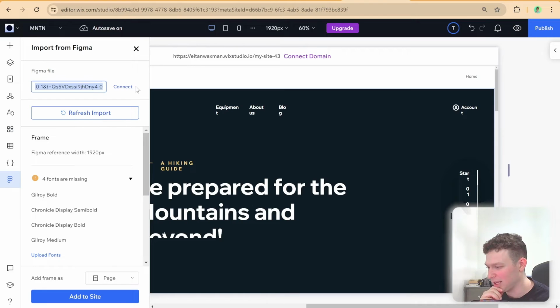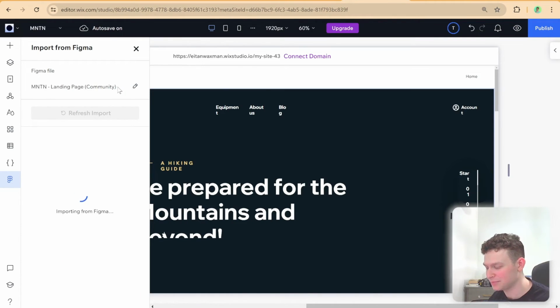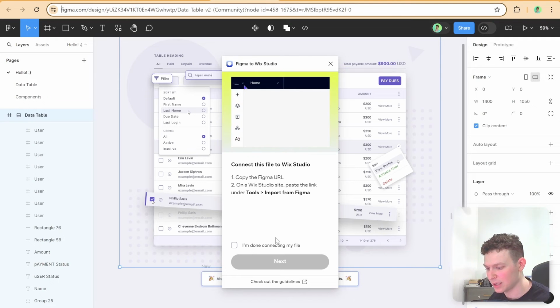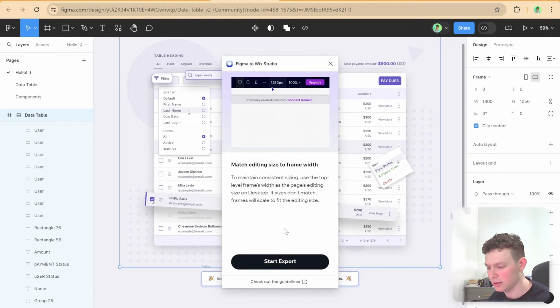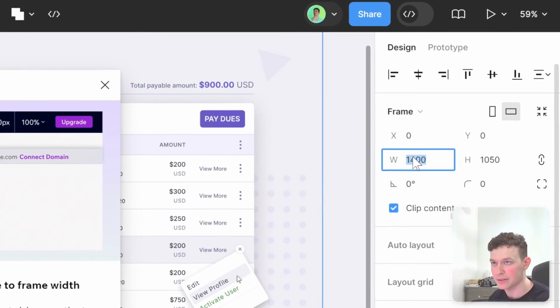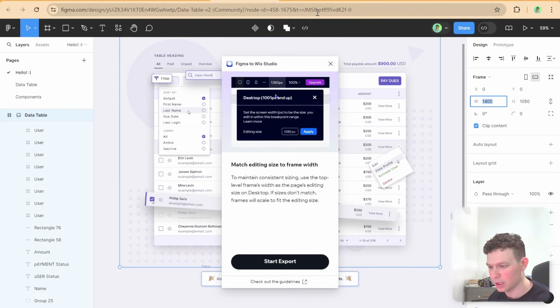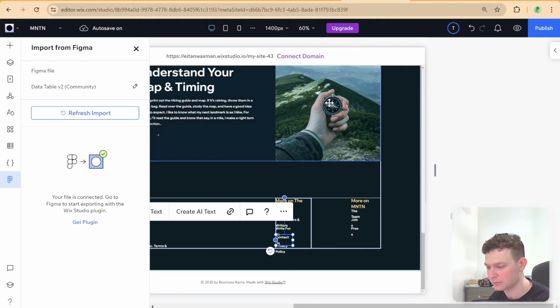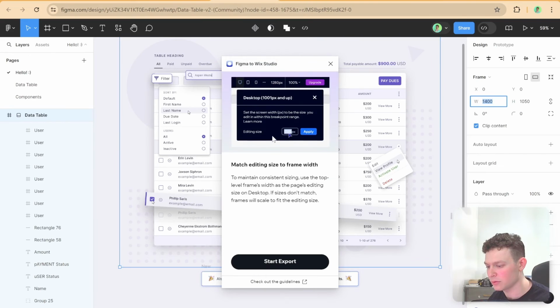But I'm going to edit the Figma file. So I'm going to paste this new URL and click connect. And let's go back to our Figma design. I'm done connecting the file. We're going to want to match the editing size to the frame width. So I'm going to grab this. Here it's now 1400. And I'm going to go to Wix Studio and change that over here. Awesome.